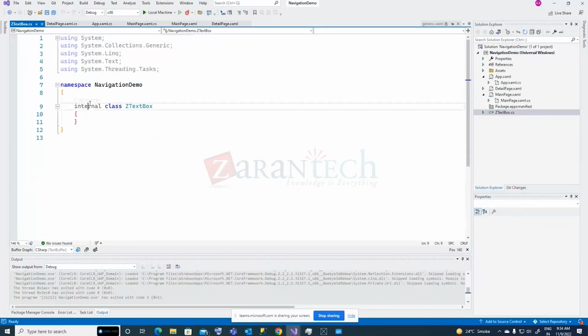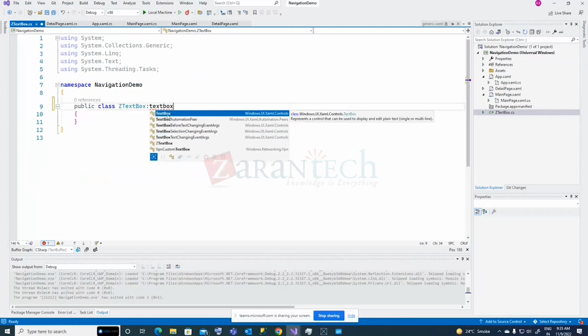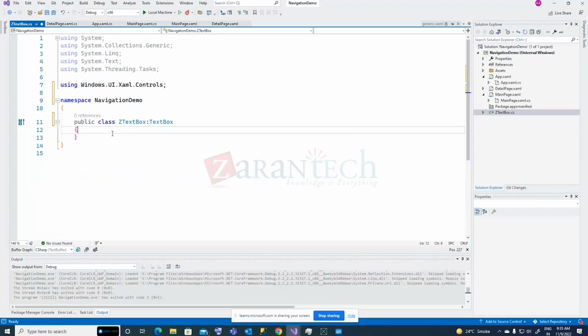This is just one example, and there can be a number of benefits. It will derive from TextBox.